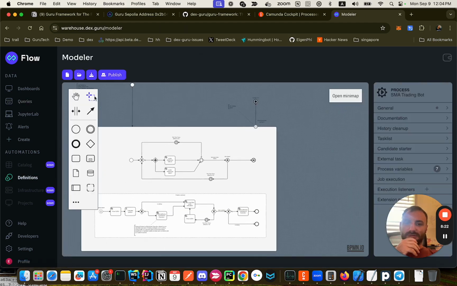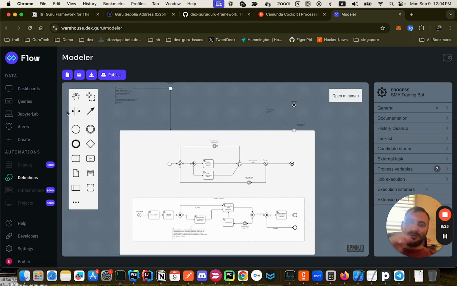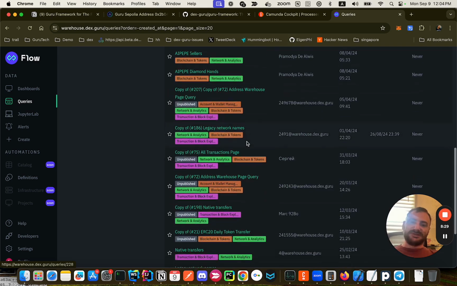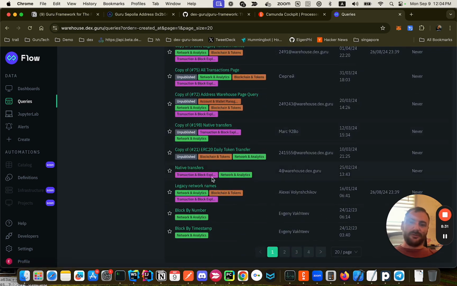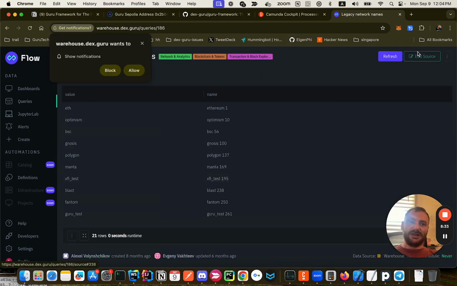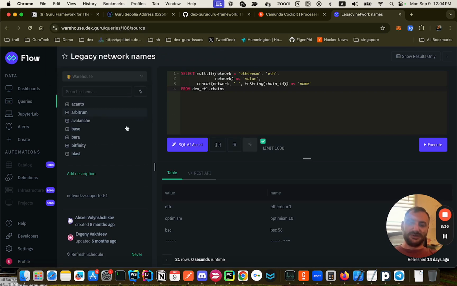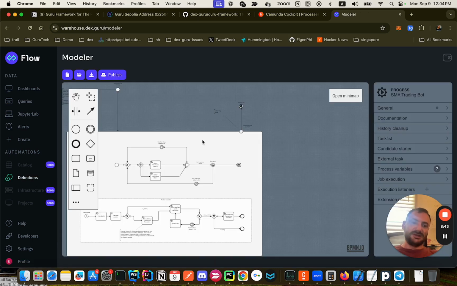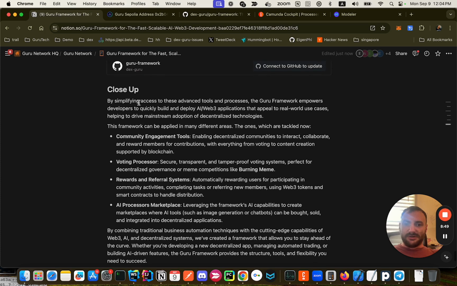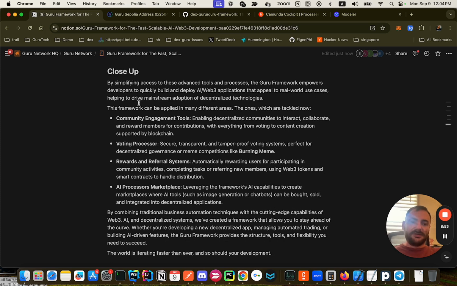I wouldn't be showing you one for Burning Meme because there is some user information there, but it's basically another fork of Guru data warehouse, designed to serve a particular application, where you can combine all the data across multiple chains with execution on those chains and deploy it as part of your application. That's how it works and what we're actually tackling right now.